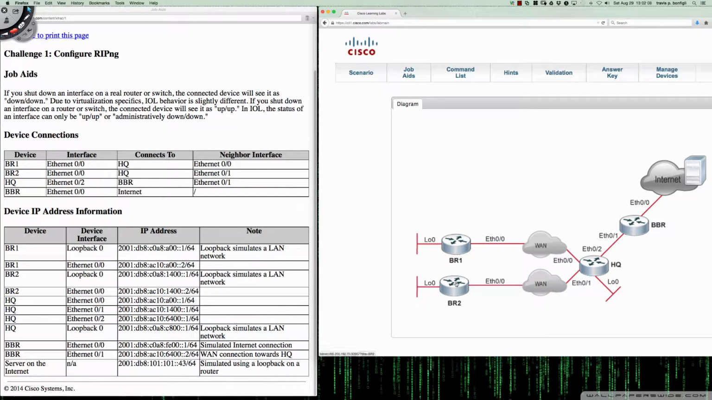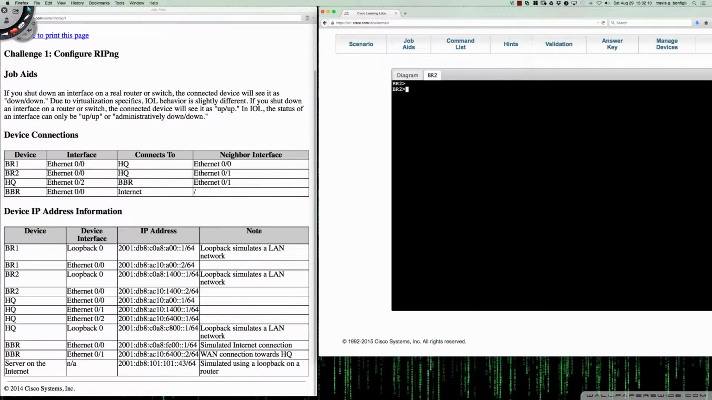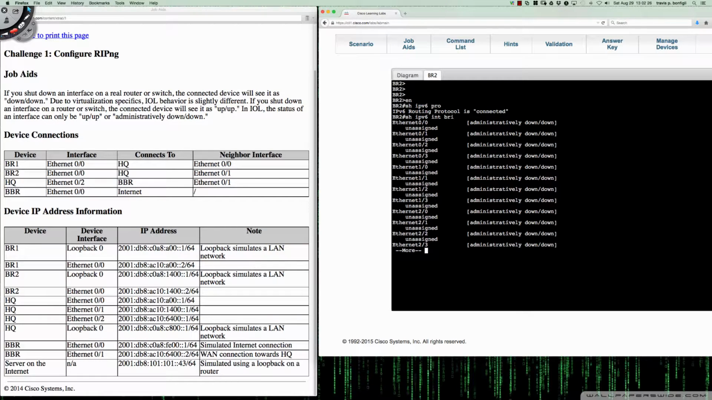All right, so let's take a look at branch 2. There we go. That's what we were hoping for. Okay, so we're going to go from user exec to privilege exec. I'm just going to simply say show ipv6 protocols. Again, some quick commands. It says IPv6 routing protocol is connected, so we don't see anything related to RIPng. How about a show ipv6 interface brief?